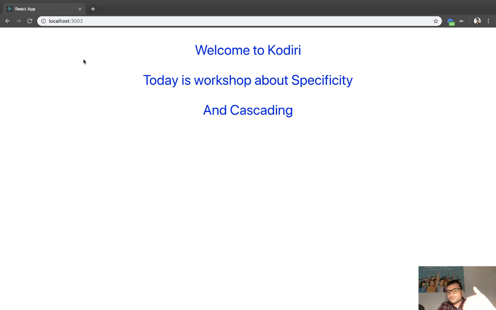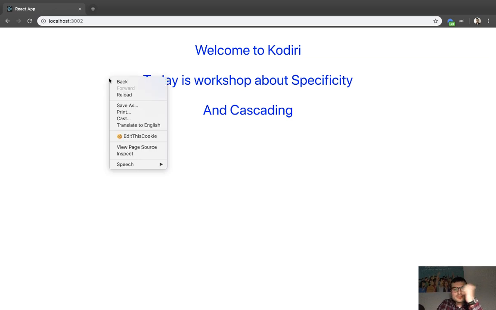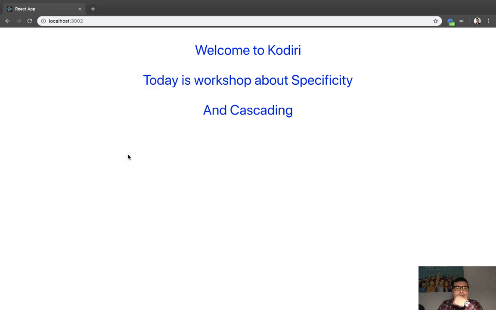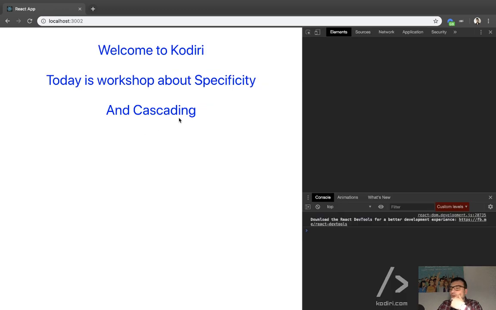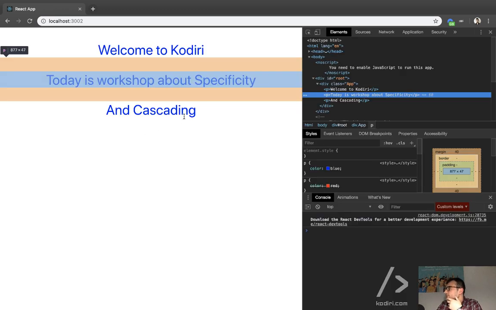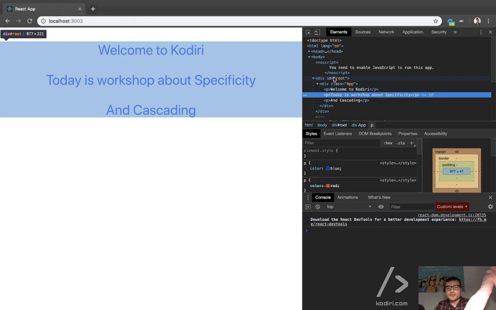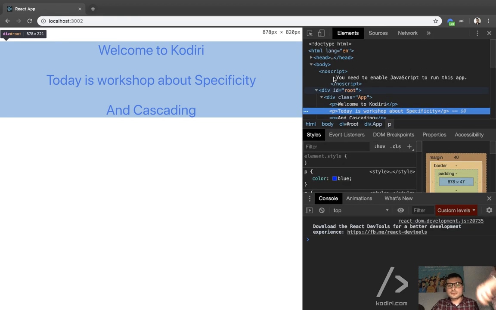So why do we have two properties for the tag P, two colors, the red one and the blue one, and why does the blue one apply? Let's have a look at the inspector. Do you remember, guys, Ricardo told you many times about DevTools? You have to open DevTools. It's not only helpful for snippets. Every single front-end developer has to open it.